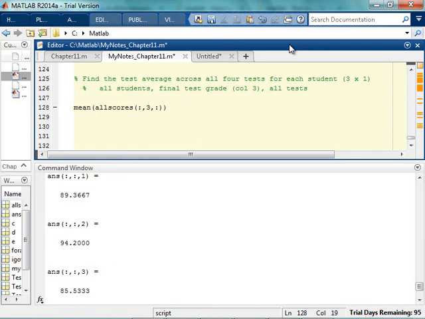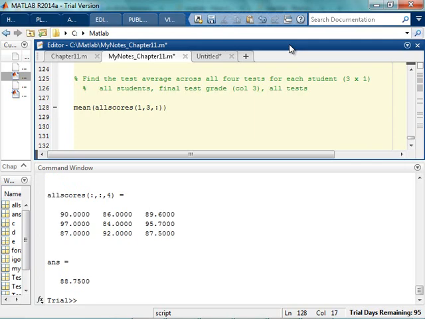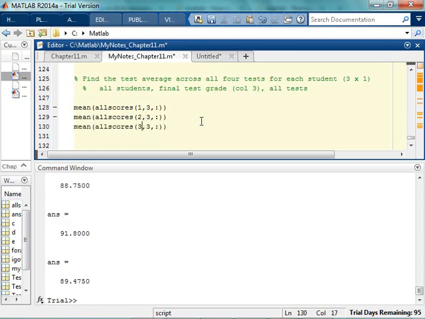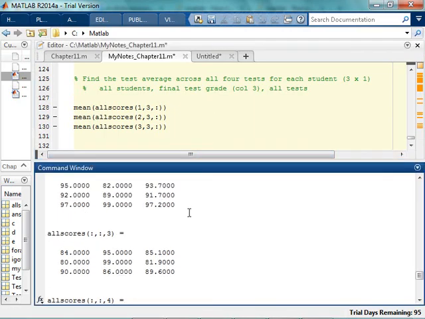And honestly, off the top of my head, what I wanted was the average across the first row, and then the average across the second row, on all the tests. So really what I want is that, and then this, and then that. So just to make sure I'm getting the right answers.